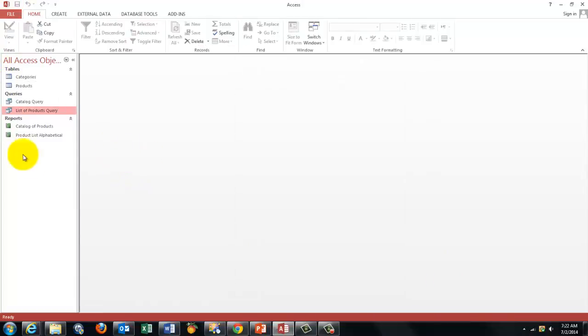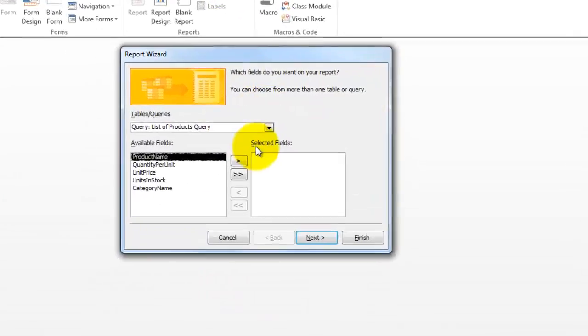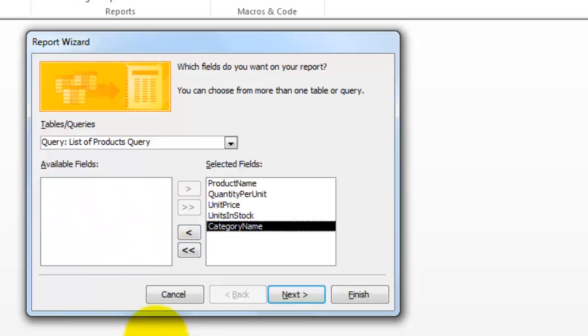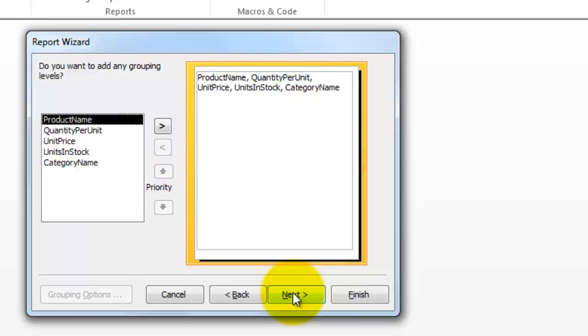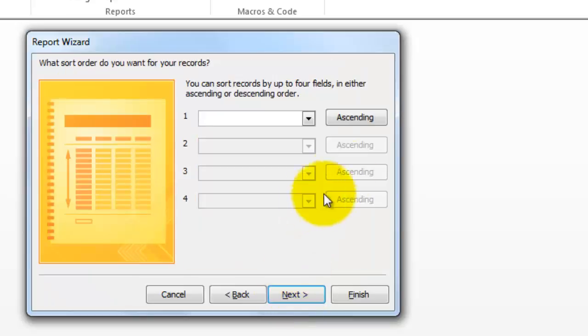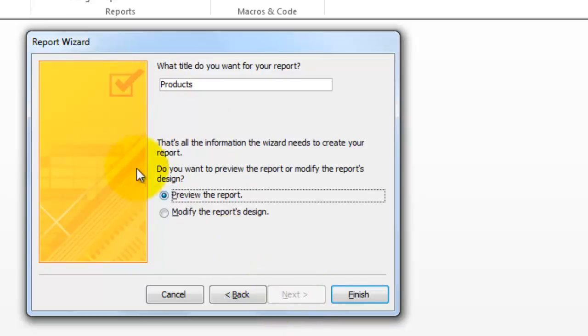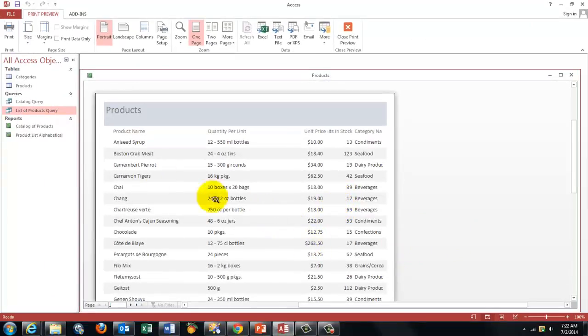So now the other one. Create report wizard based on the list of products query. I move everything in there. Next, no grouping, we are going to do that all manually. No, no, no, we want them in the order of product name. Next, tabular, I call it products and finish. This is what it looks like now.